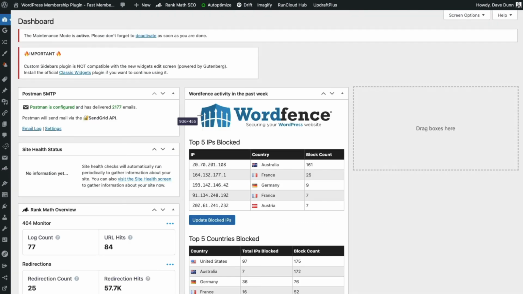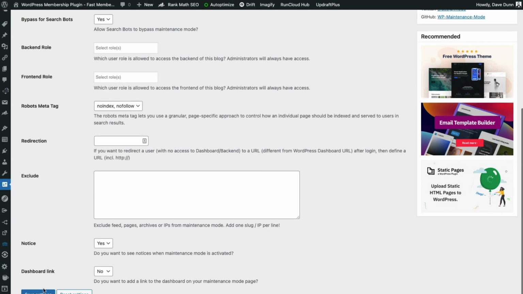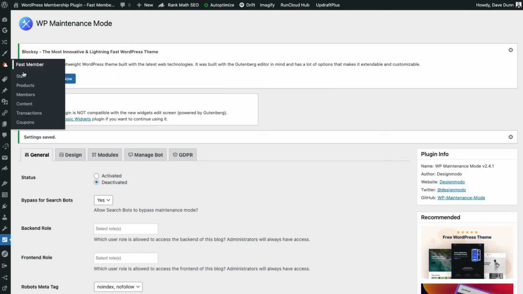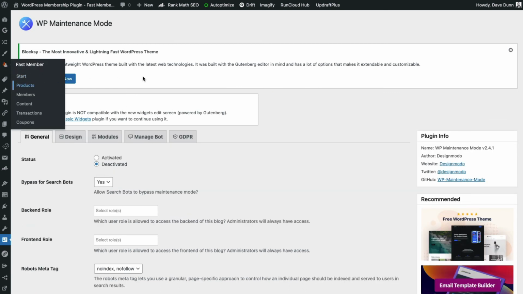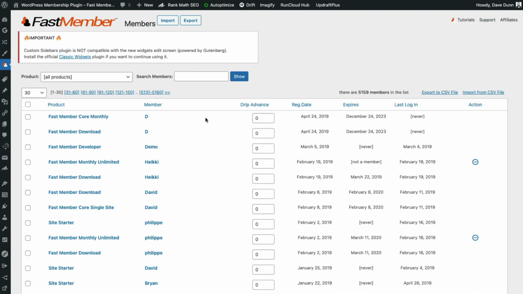Okay, and so once FastMember has updated the database, you want to make sure that you actually deactivate maintenance mode as well. So just come into maintenance mode and click deactivated and save those settings. And now you should be ready to use FastMember, so everything should still be in place, all your products and all your members.